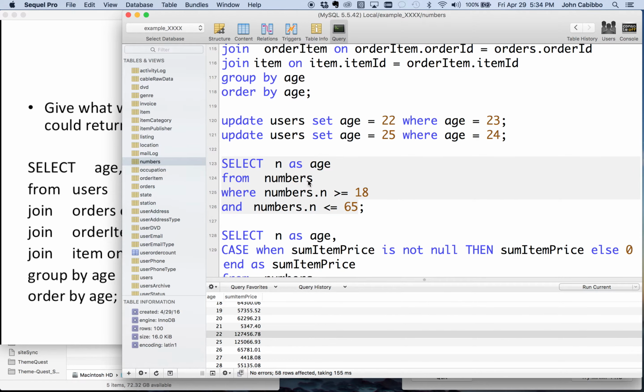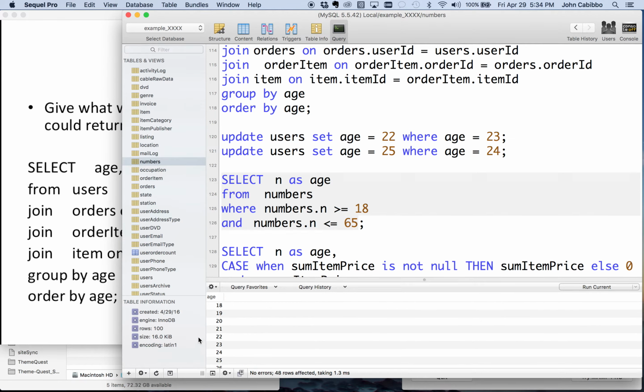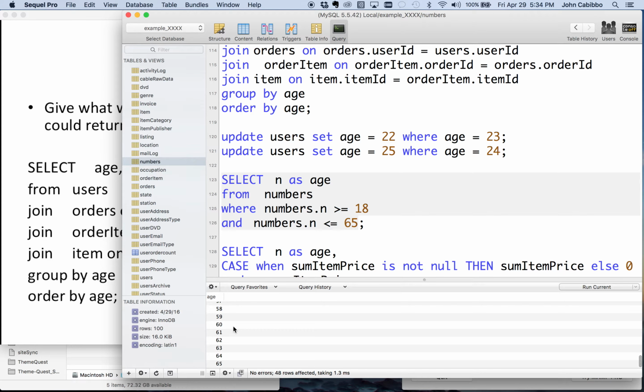I'm going to start off by using that numbers table and say I'm going to select n as age from numbers where n is between 18 and 65. And if I run that, I get my 48 rows, 18 all the way down to 65. So I have the first column I want.